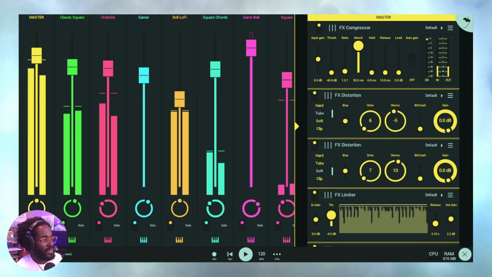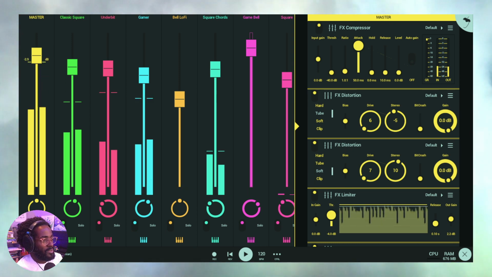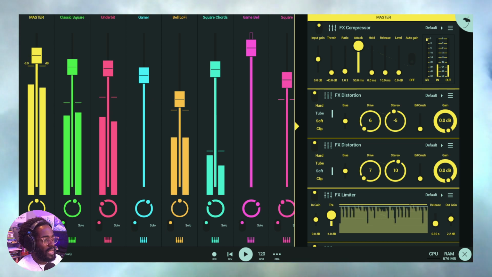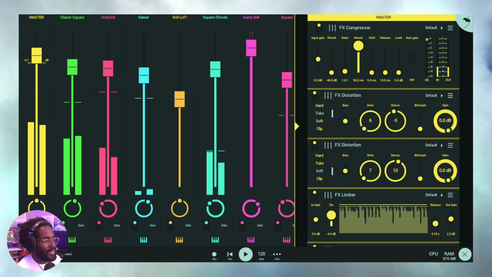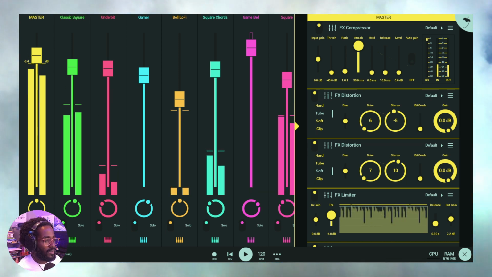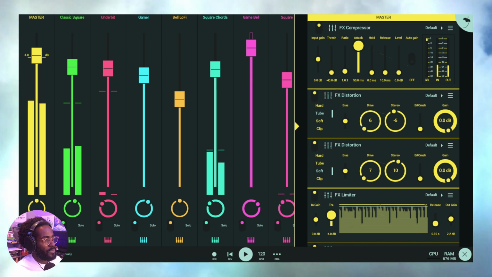pack, library, effect, loop pack, sample pack, you name it. Off the bat, I would kit out this software right away, instantly, day one, okay?